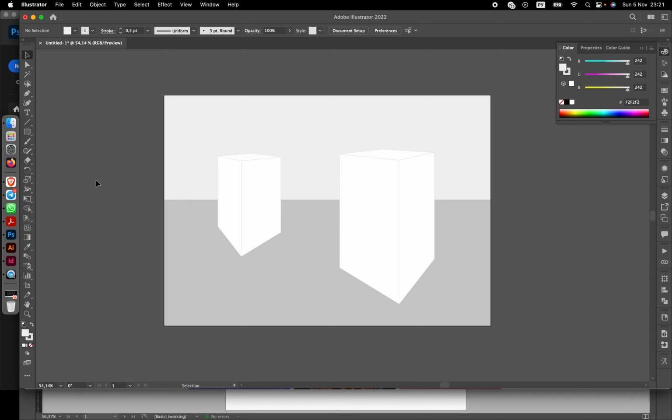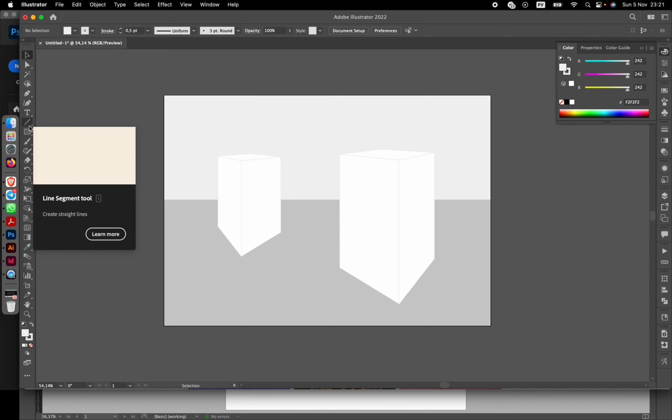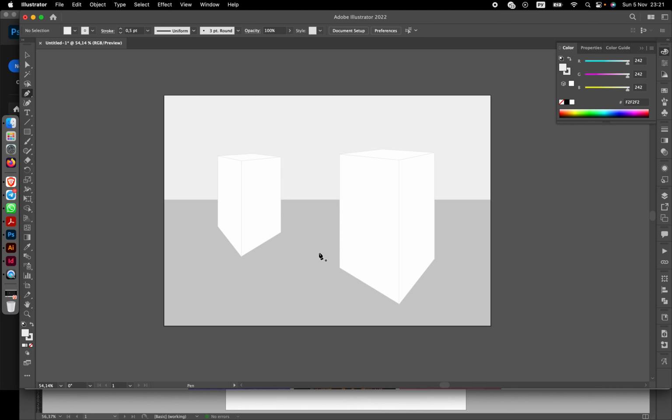One more thing, if you would like to show the package lit by the lights, you also have to apply some shadow. So in this case I will use the pen tool. I will just draw the background, which helps me to provide some shadow. In this case the shadow could be absolutely the same on each part.